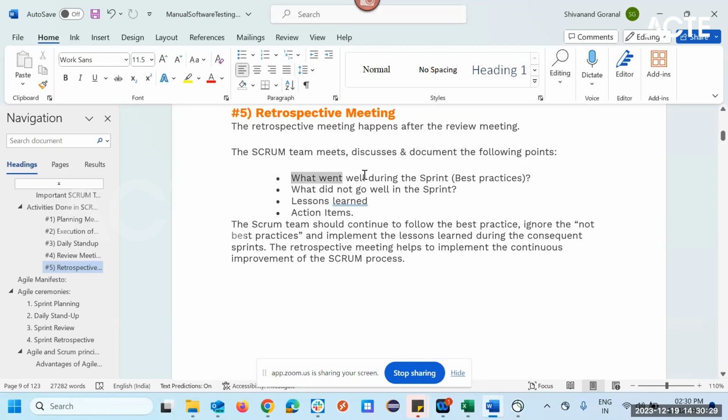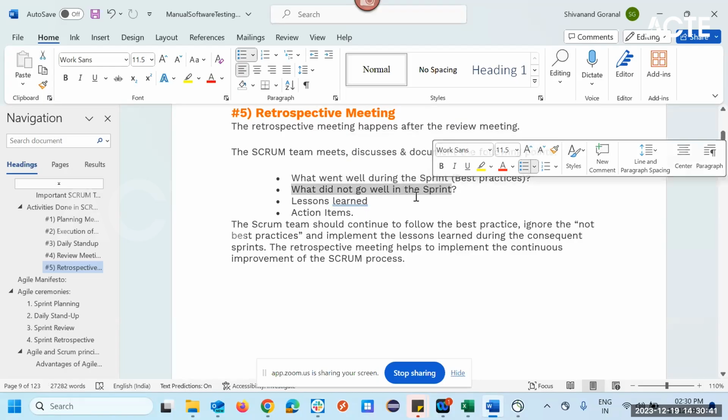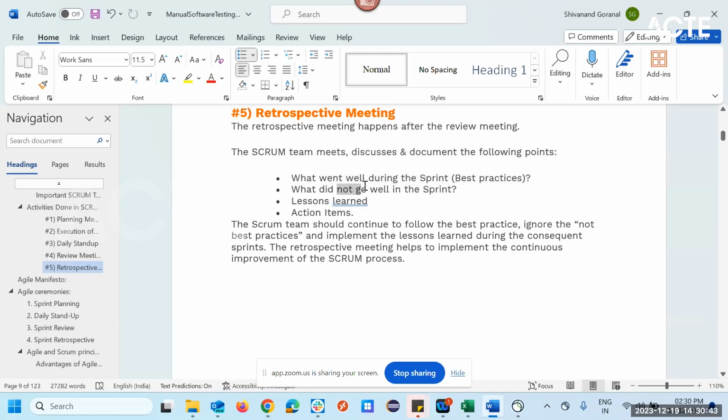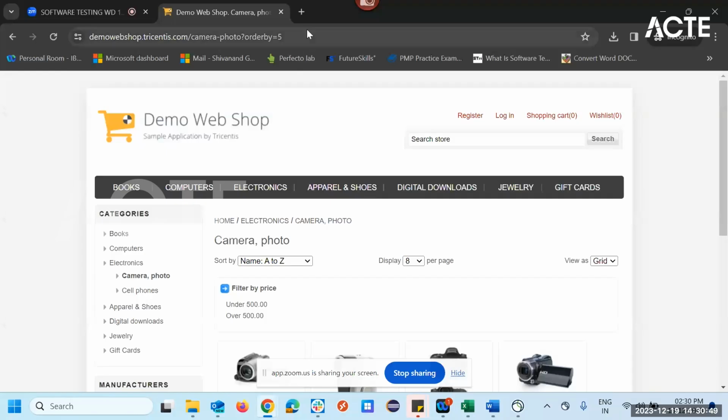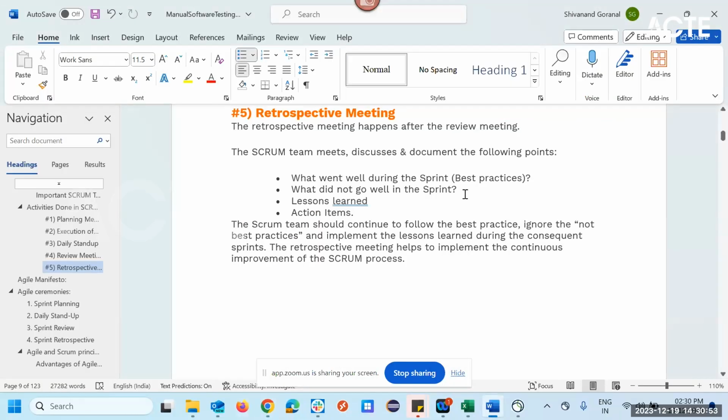So, everything that went well, right? Based on what went well in the sprint, it means all the work that was done perfectly without any issues. What didn't go well? What does it mean? Let's say some developer or tester was facing some issues, the application was very slow, but still we were able to complete the task. So you have to tell everything, whatever challenges you faced, you have to tell.